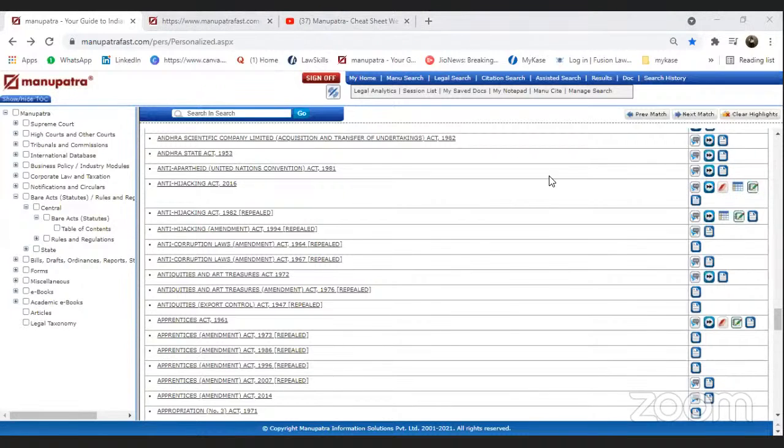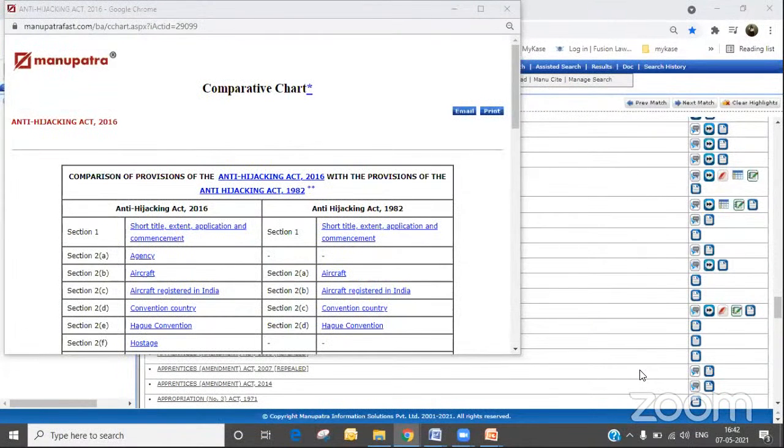Abhishek, can you see the new window that has popped up? No, ma'am. It's not visible. Okay. Can you see it now? Yes, ma'am, visible. Okay, so thank you so much.